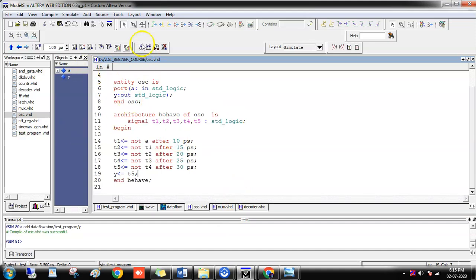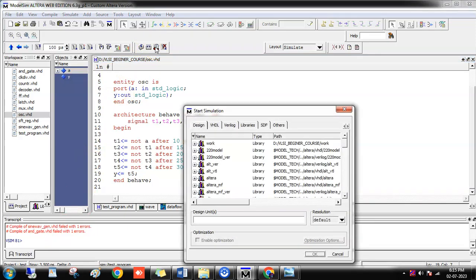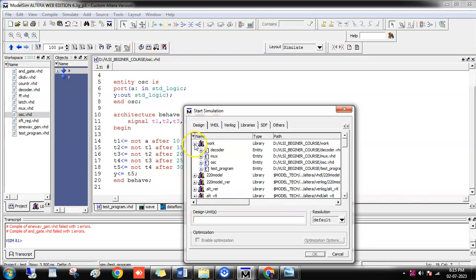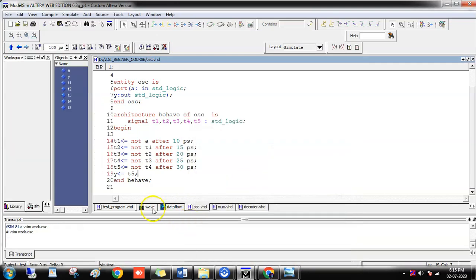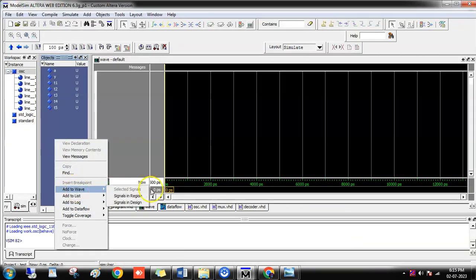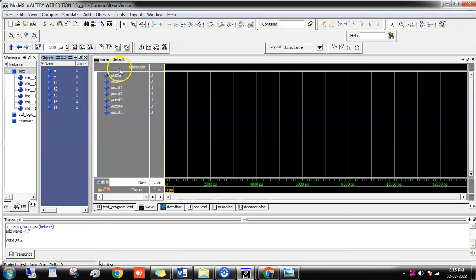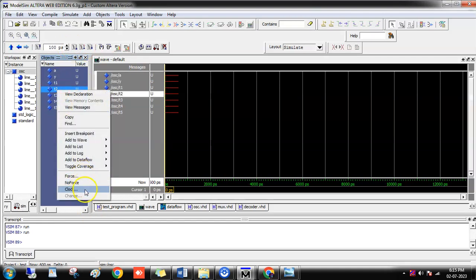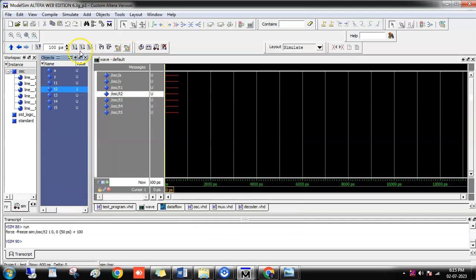Compilation is successful. Compile all, simulate. Go to the work folder, select only the oscillator. You can see all the signals coming over. Add to your wave, signals and design. If there are no trigger inputs, you won't get any outputs. For example, if you run, you will get only a red line. If you give any trigger inputs, like a clock, it will be automatically triggered.